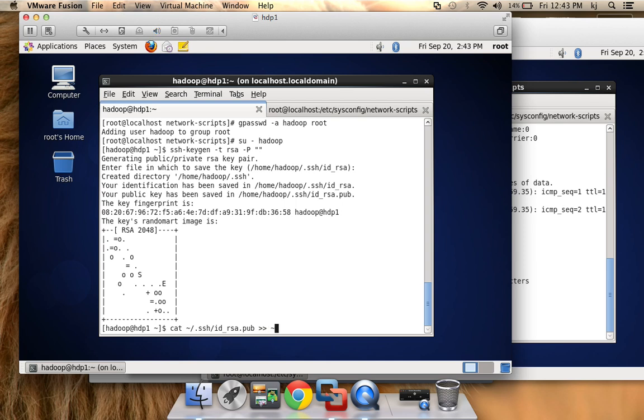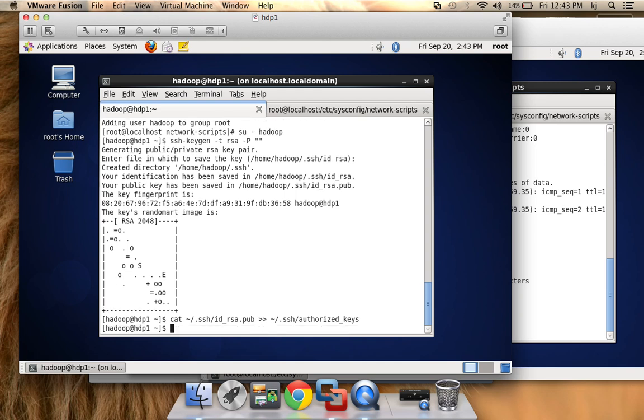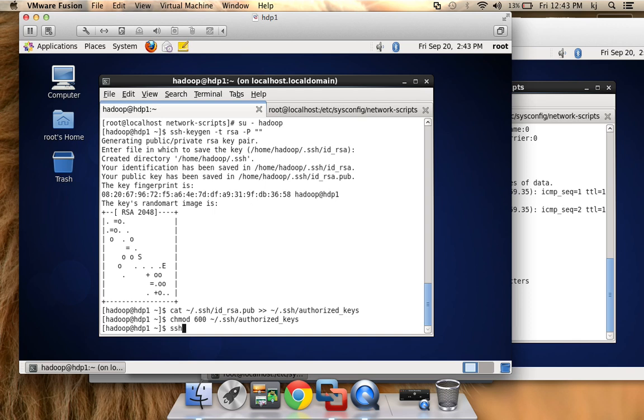to a file called authorized_keys. So I'm gonna do .ssh/authorized_keys. This is that. So I'm gonna set the permission 600 to this newly created file, .ssh/authorized_keys, and let's test it. SDP1.